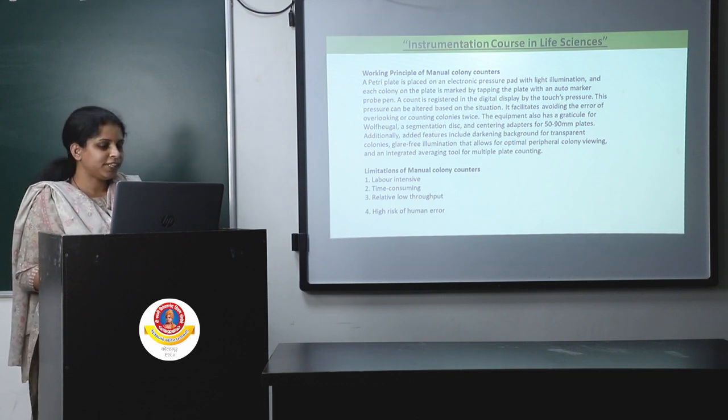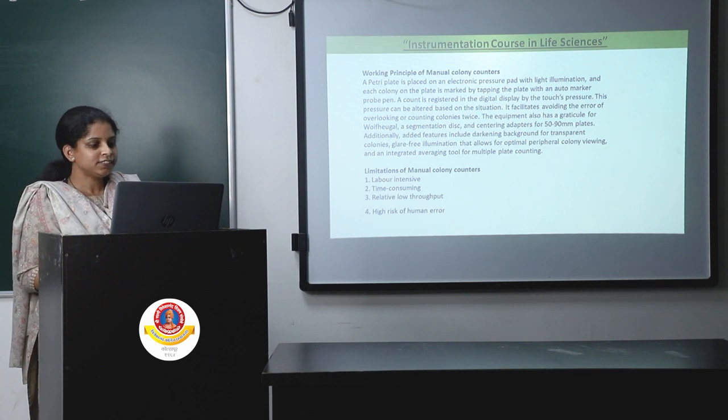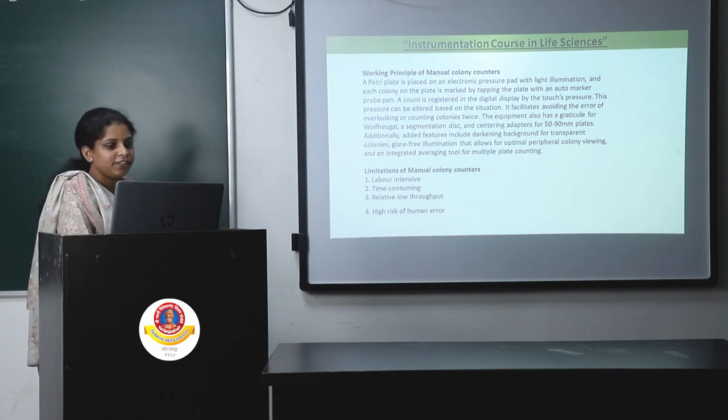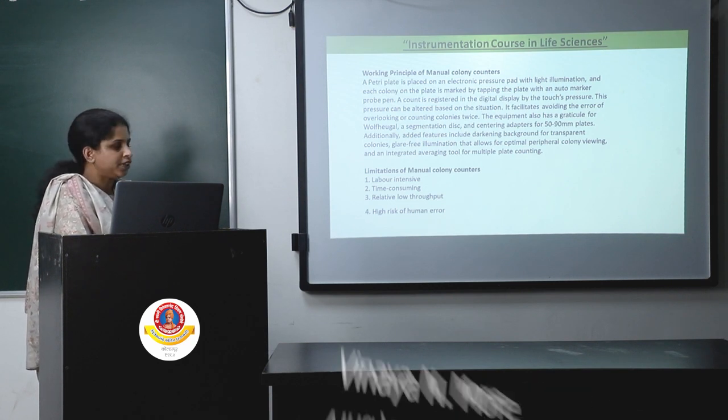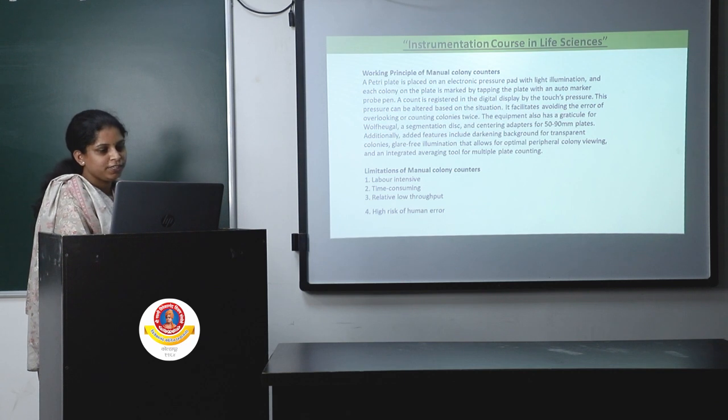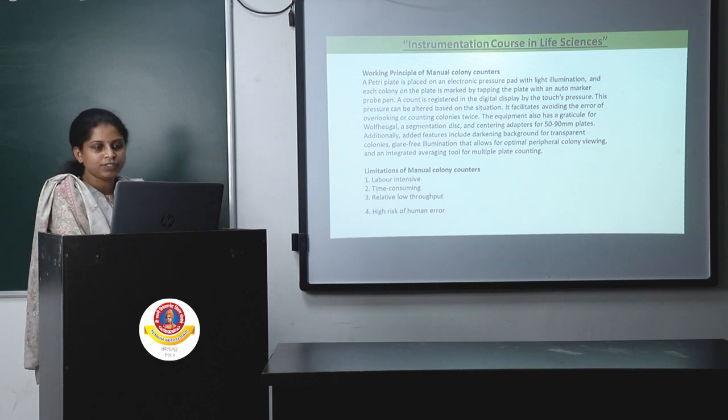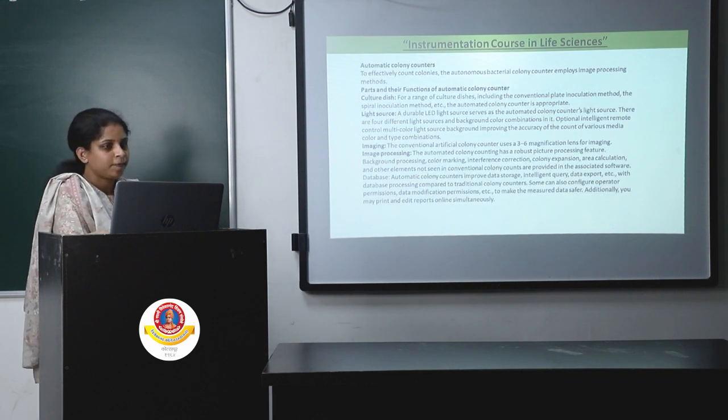But there are some limitations of this counting. First, it is labor intensive, meaning it totally depends upon the ability of the technician who carries out the colony counting. Second, it is time consuming. It gives relatively low throughput and a high risk of human error because it is based upon the technician's ability.